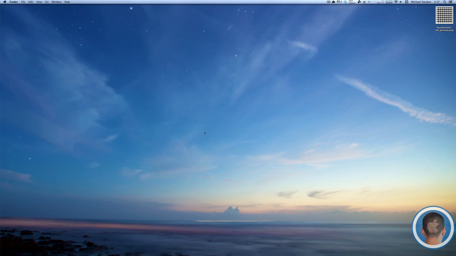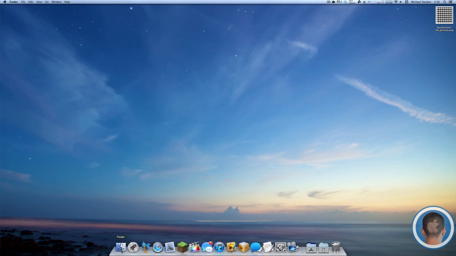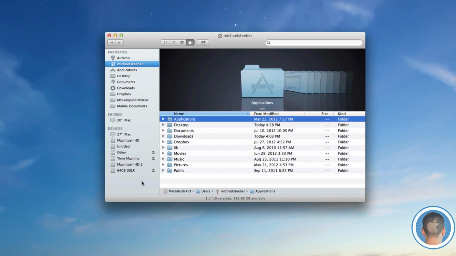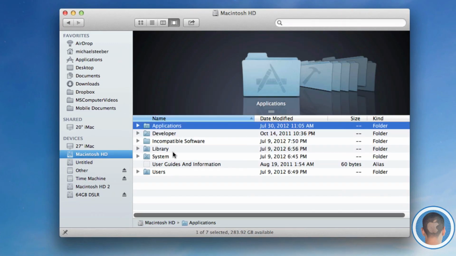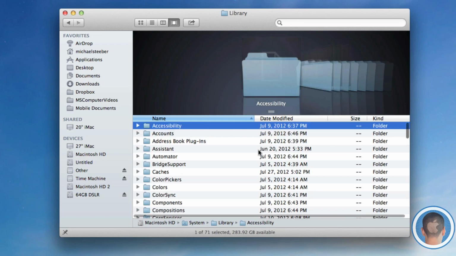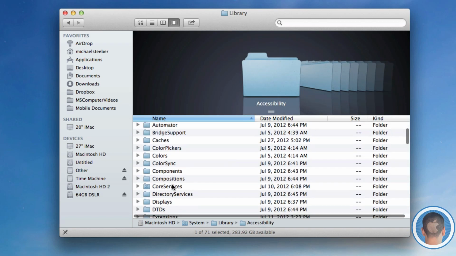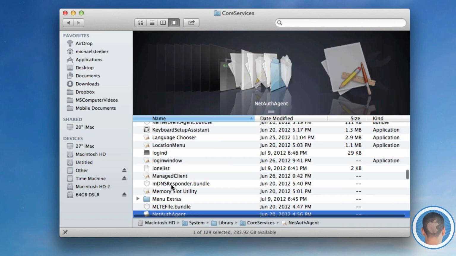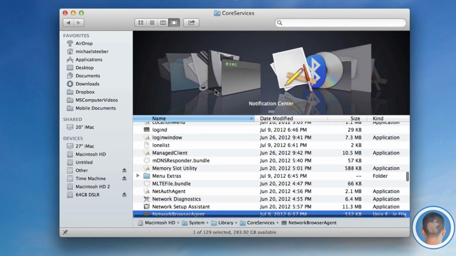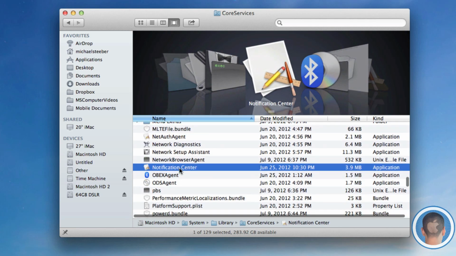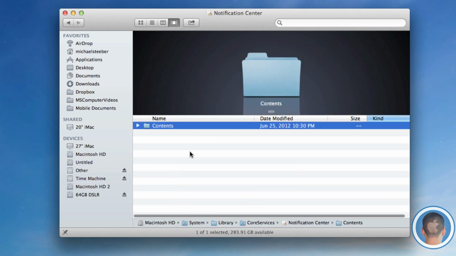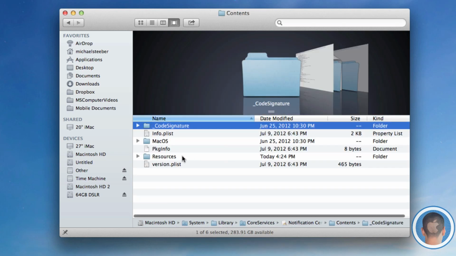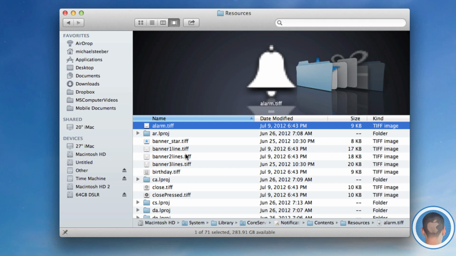So you only need a couple things, and that would be an image and opening up a Finder window. So that's the first thing you're going to do, open up a Finder window, and you're going to want to go to Macintosh HD, System, Library, Core Services. And then from there there should be an application in Core Services called Notification Center right here. You can right click on it, hit Show Package Contents, open up Contents and Resources. So Resources shows you all the different files associated with Notification Center.